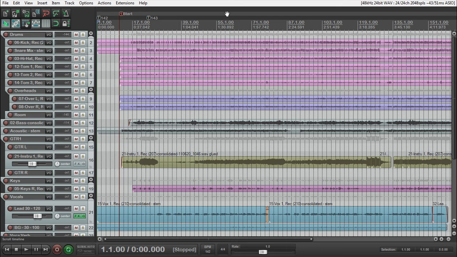I've been getting a lot of requests for a video to show you how to use the consolidate and export function inside of Reaper. So we've got a song here.